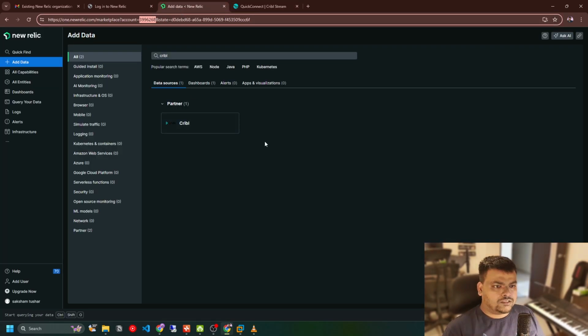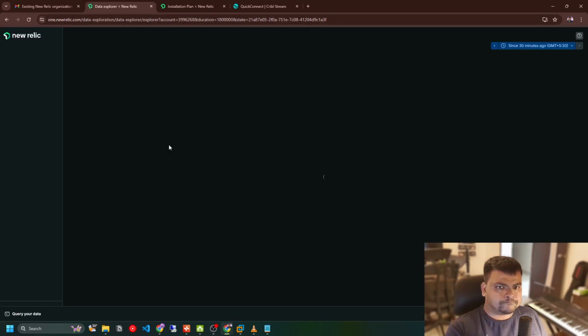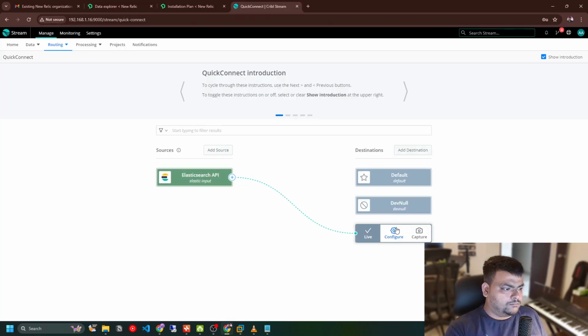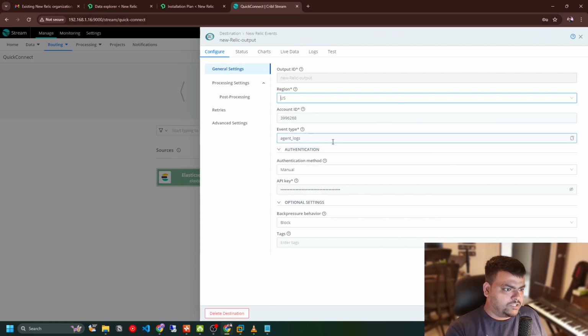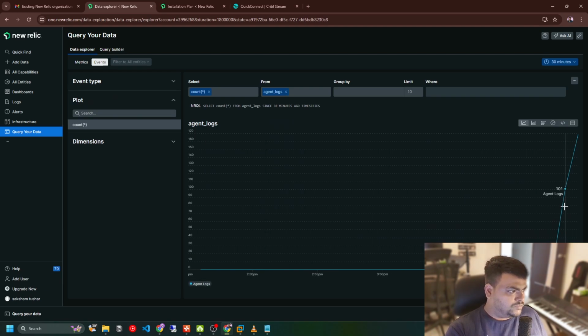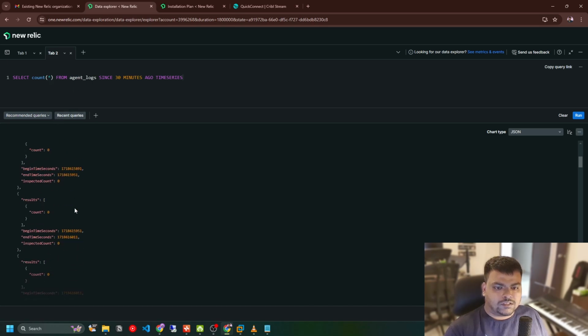Let's go to New Relic, and let's go to query your data, and let us refresh this. We have agent logs. This should be the same as the event type that you have configured here. So you go to agent logs, and we see a spike of events that are ingested. Let's go to query builder, and you can see we have run a search of around the last 30 minutes.